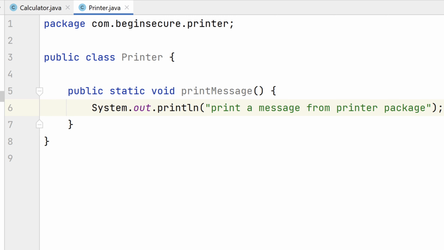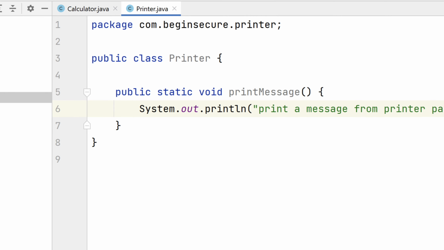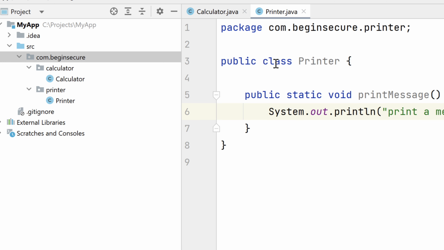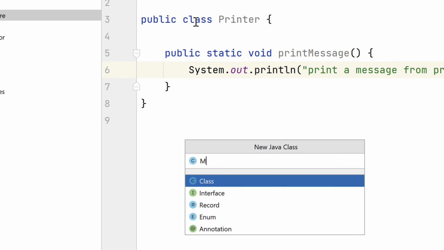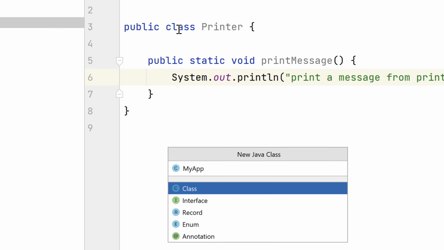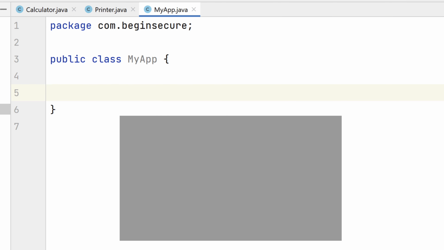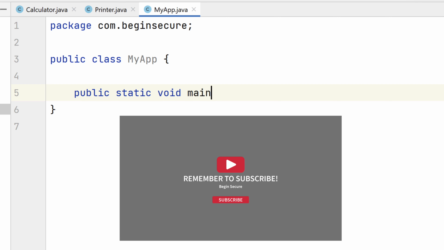At this point, we don't yet have a main method for our project. As you know, we must have a main method for our project to run. So under the com.beginSecure package, let's right-click and create another class where we'll add the main method. We'll call it MyApp. We'll add our public static void main method, then the parentheses, and the formal parameter list, which is the String args array.